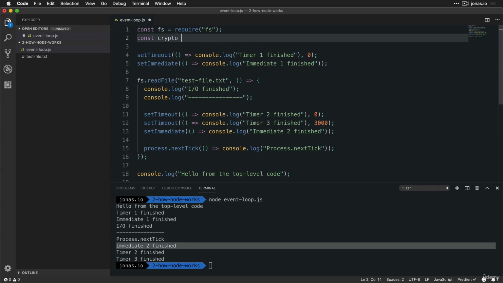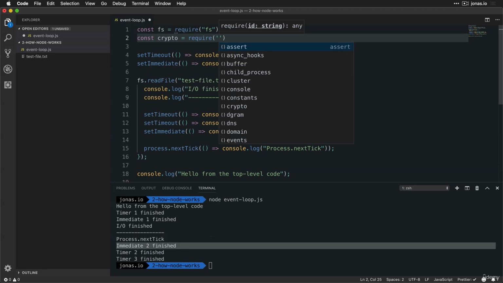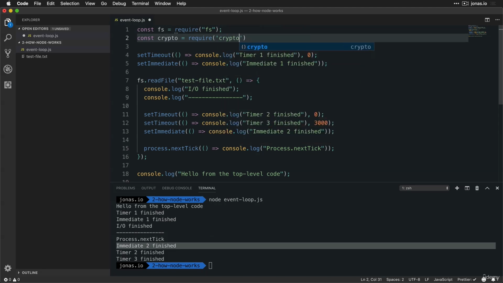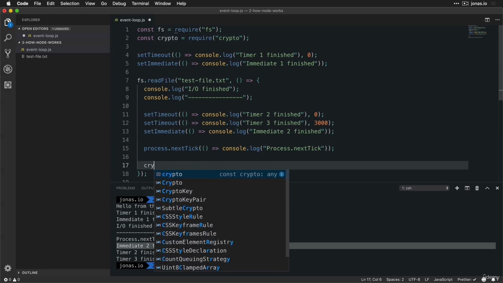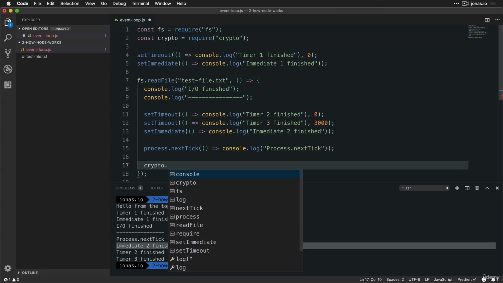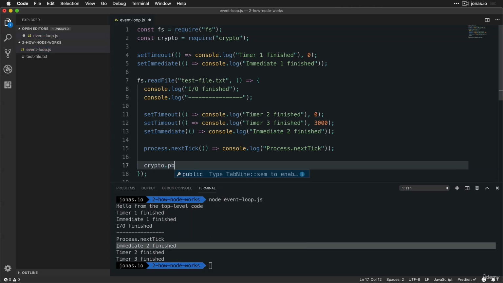So that's a new package we hadn't used before, and it's called crypto. But I mentioned earlier that actually all the functions from this package will be offloaded automatically by the event loop to the thread pool. And so that's what we're going to test out now. And let's use this now. So crypto.pbkdf2, so we're going to use an encryption function called pbkdf2. So kind of a weird name.